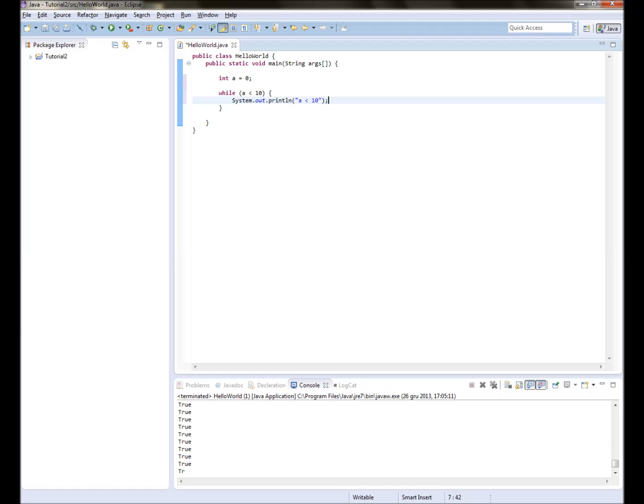Now again in this program, if we were to run it, it would run on forever, because 0 is smaller than 10, and we aren't adding anything to our variable, we aren't taking away, we aren't doing anything with it, so its value will always be the same, and this condition will always return true. So this program would run on forever. But what we can do, we can increase the value of a by 1.